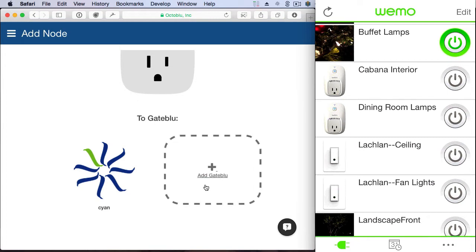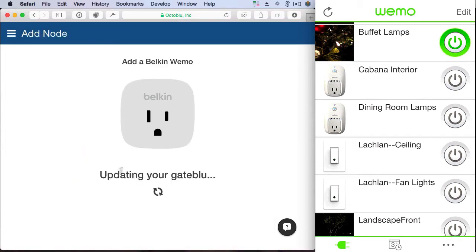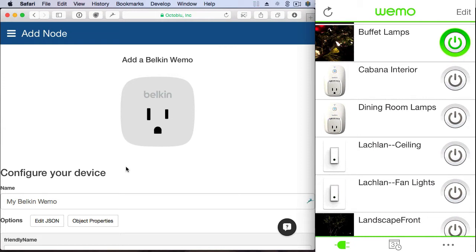You can download the Gateblu software and run it on your PC or Mac, and if we were to look at my particular Gateblu running here, as we can see, I've got a bunch of things there. Again, this is running locally. Its job is to dispatch requests and things like that. So we're going to add this to Cyan. It's going to go ahead and talk to the Gateblu on my machine. It's going to create a new object over there. And I'll just call this one Lachlan ceiling.